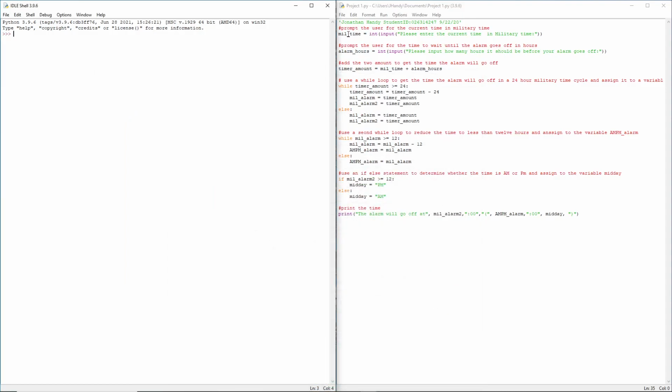So the way I decided to solve this problem was I would get the current time in military time, add the amount of hours until the alarm was supposed to go off to that, and then from that total amount, I would subtract 24 until it was less than or equal to 24, and that would give me the time the alarm would go off in military time. And then from that time, I would subtract 12 until it was less than or equal to 12, which would give me the time the alarm would go off in AM PM time. And then I would print the time.